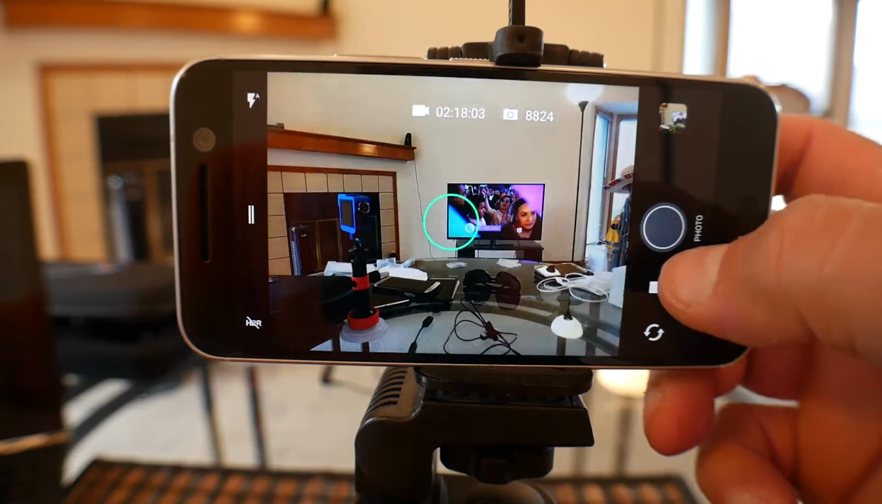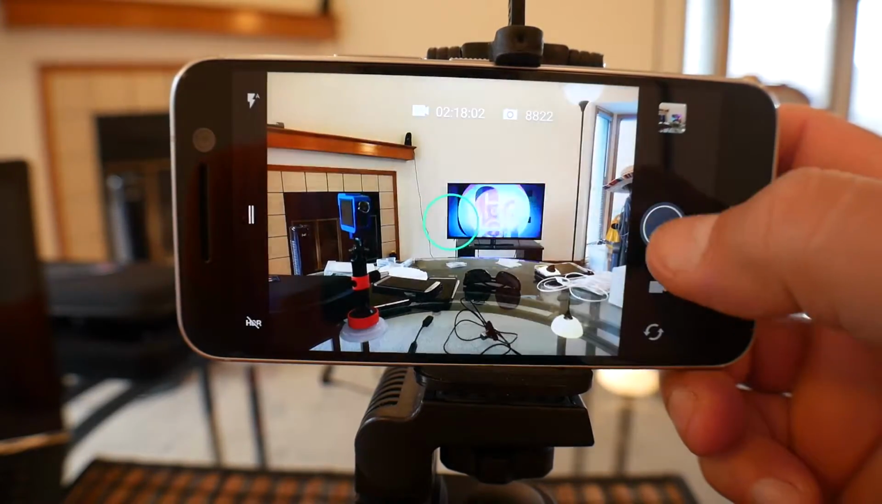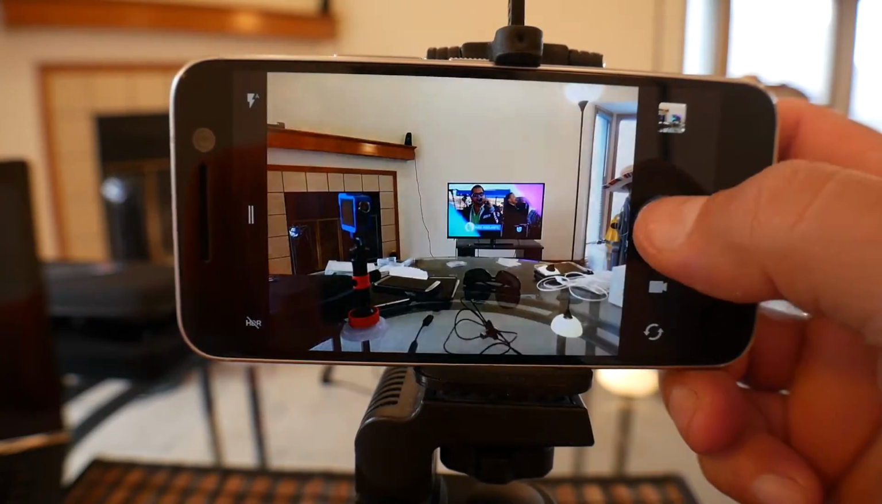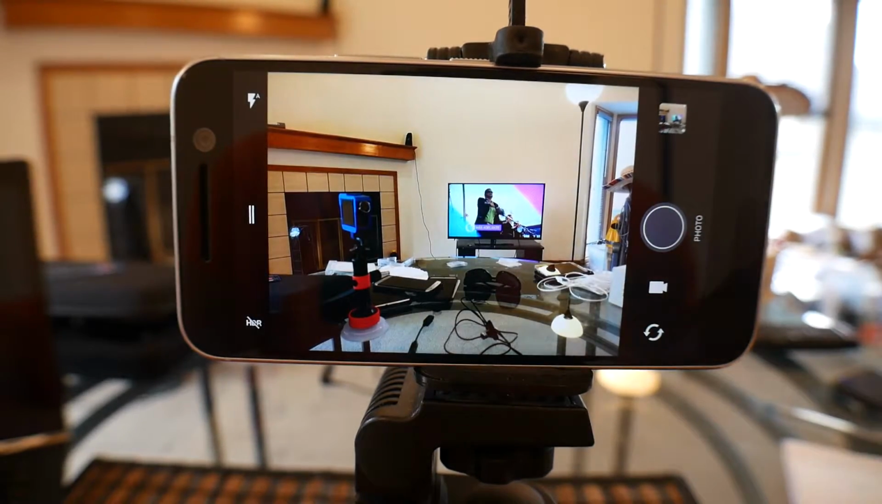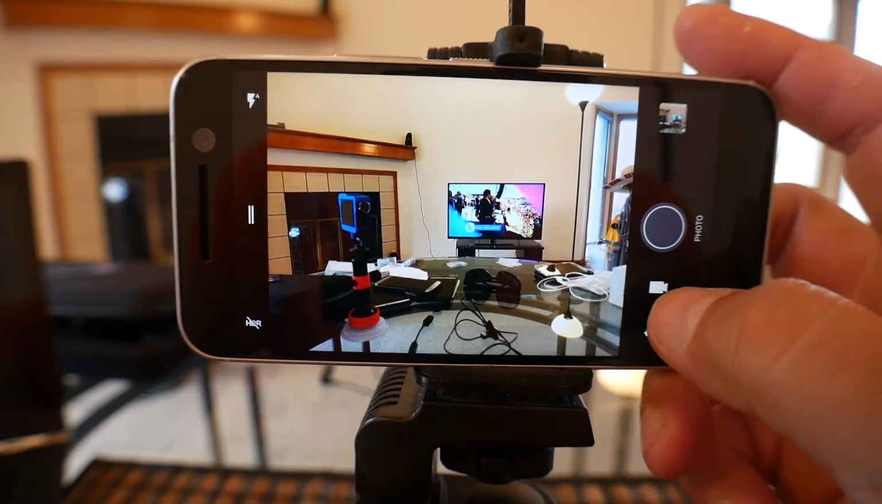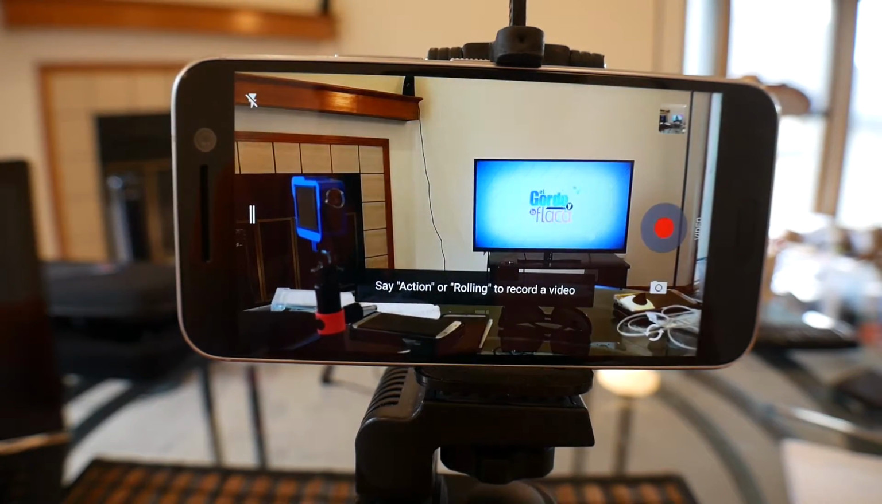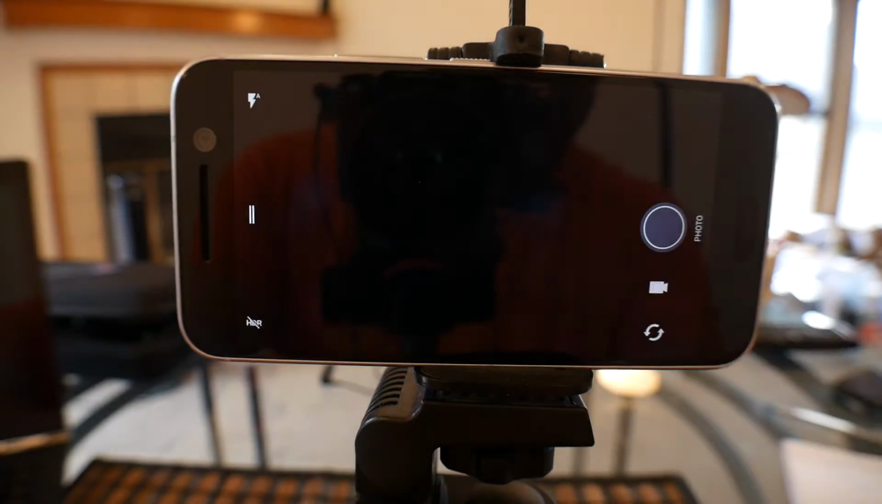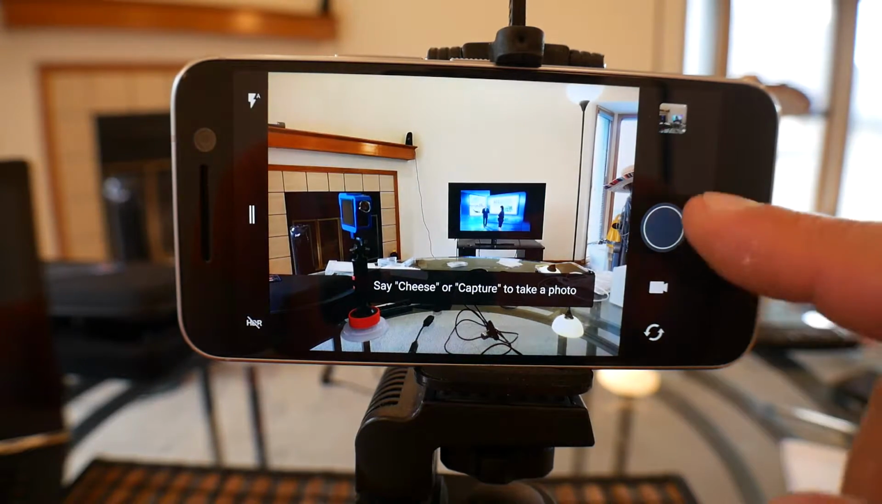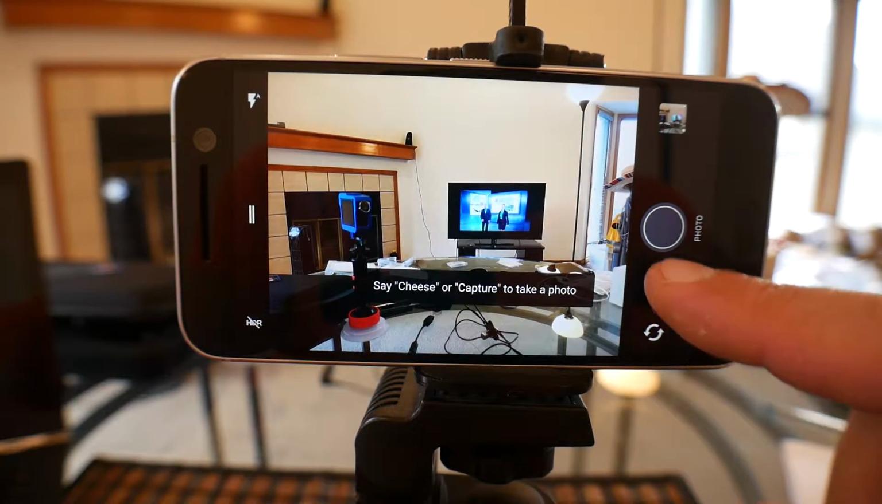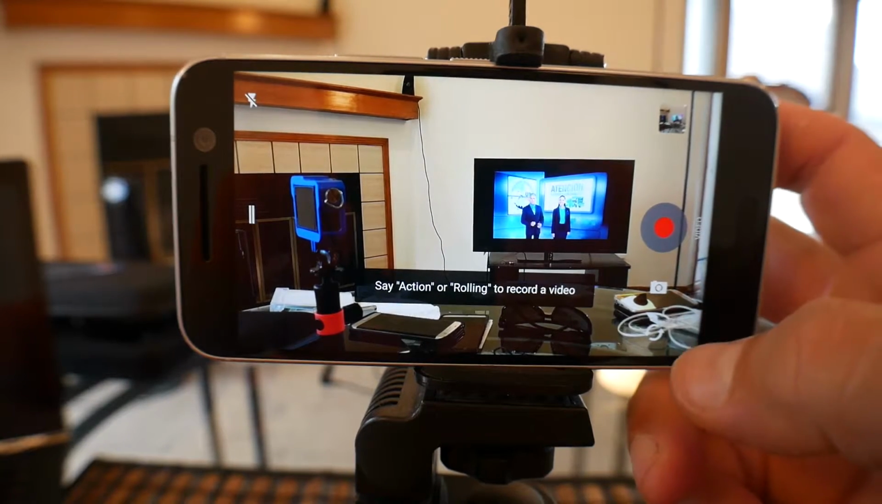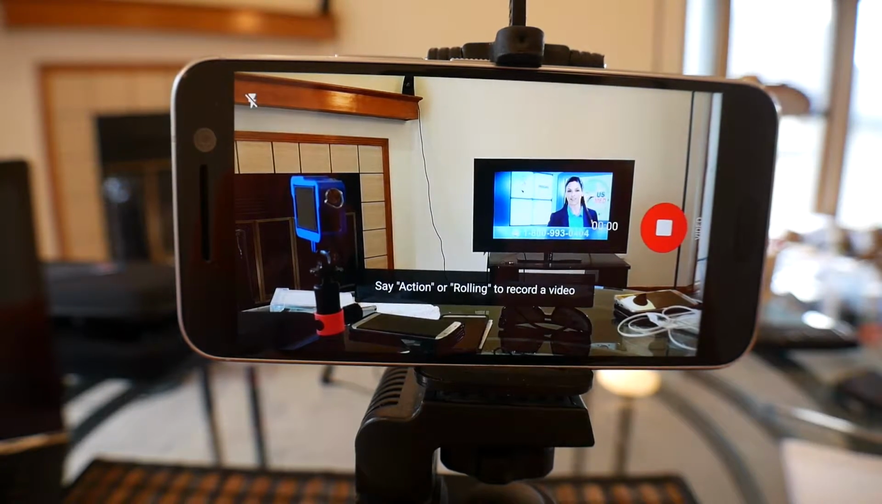The next one right here is to take pictures. As you can see, taking pictures is pretty quick. So no complaints with the shutter speed. The next one right here is the video recording option. When you are recording video, you can tap right here on the camera icon to switch between video and camera. So to start recording, you click right there.